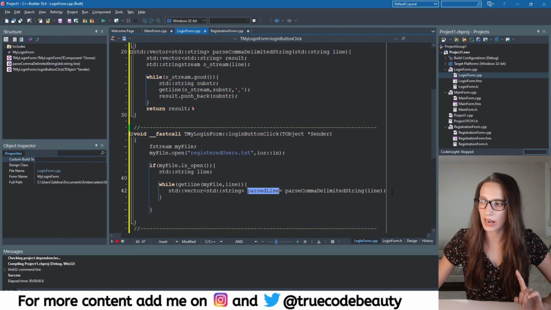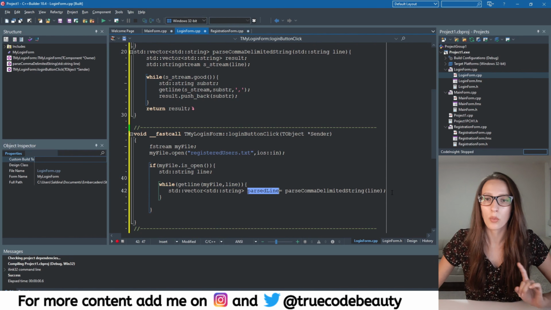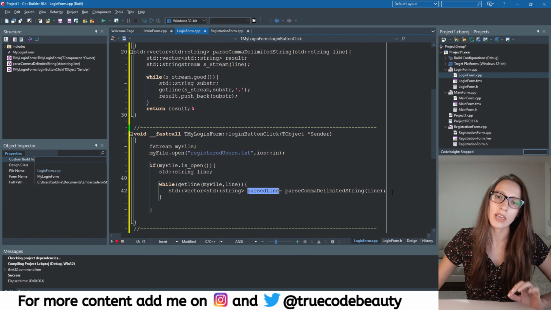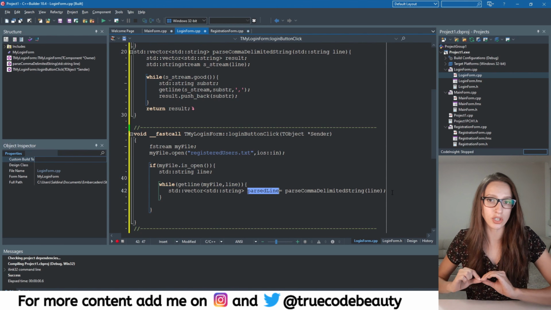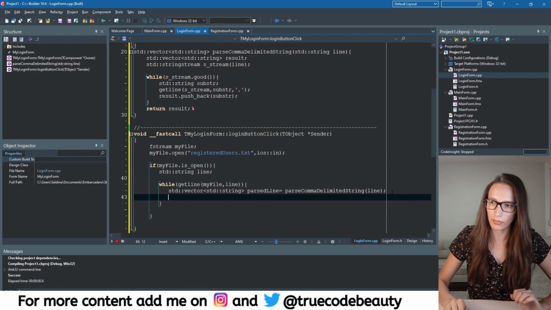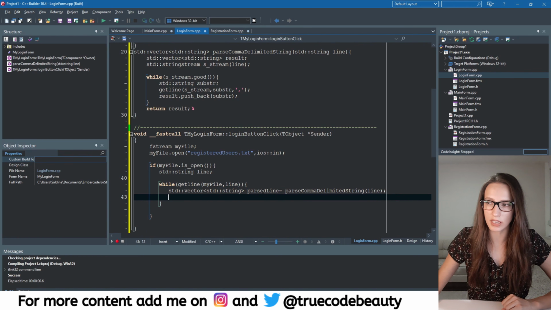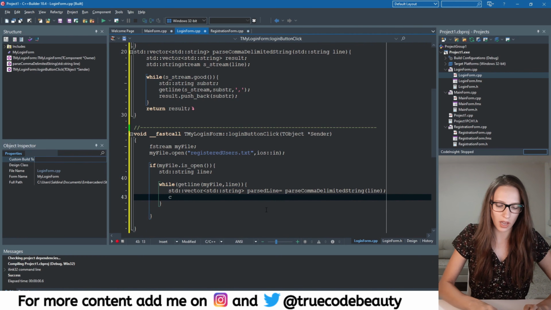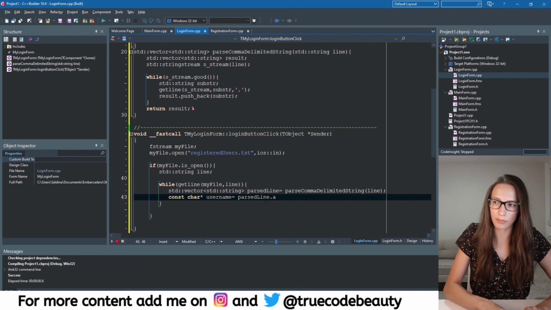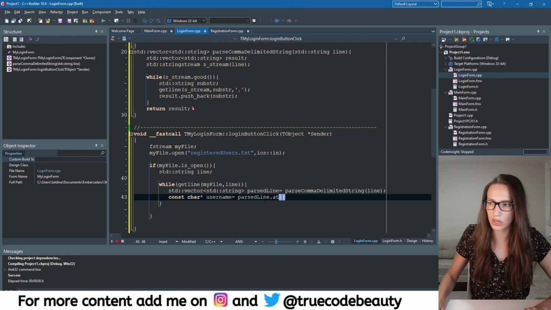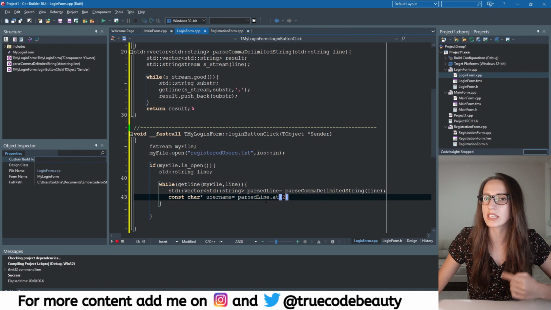So the property that I need first is going to be username, because what I want to do first is I want to check if our user has entered the username that we have stored into our registered users file. So let's find the username property inside this parsed line. So I will create a const char pointer. I will call it username. Okay, and I will access that username by using this parsed line vector, and then I will say, please give me what you have at the position of 2, because username has the index of 2.